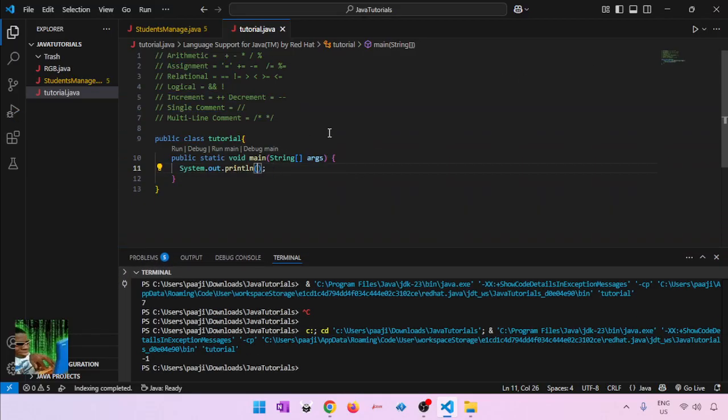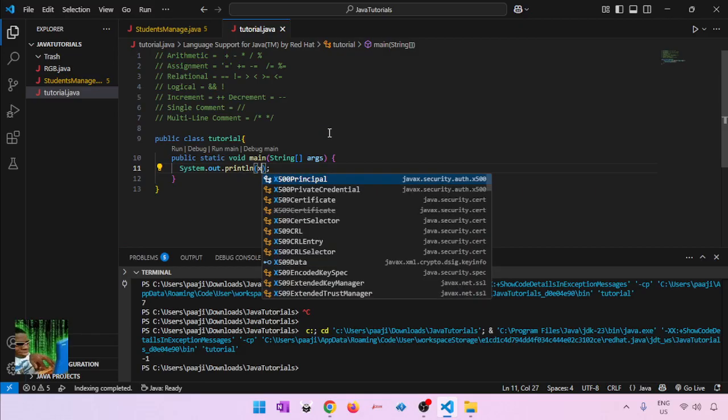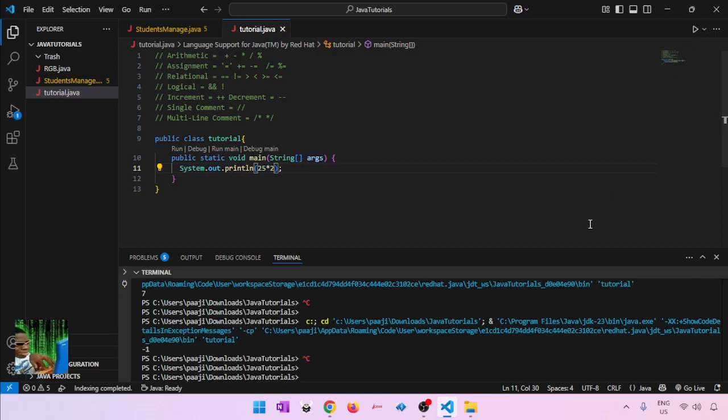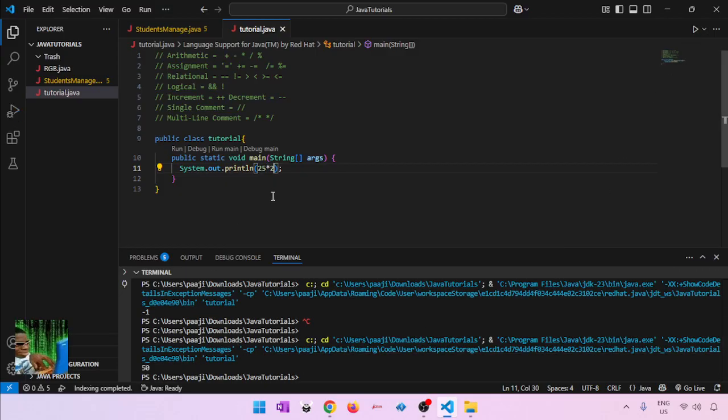Then times. Times is not x in Java. We don't use x. For example, in Java we use 25 multiplied by 2. X is not valid. We use asterisk. Asterisk you can get by pressing shift and 8. 25 times 2, 50. This is the multiplication. Then division. That is also easy. Let's say 200 divided by 12. That gives us 16.